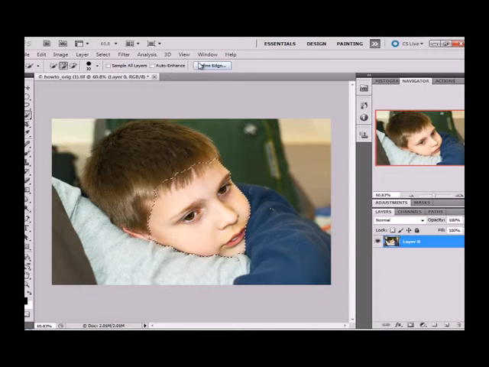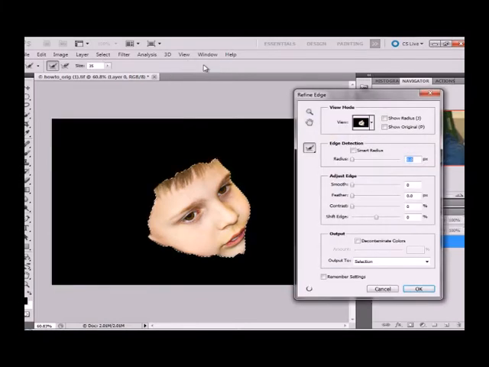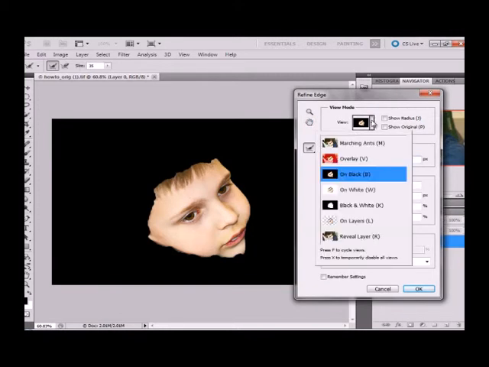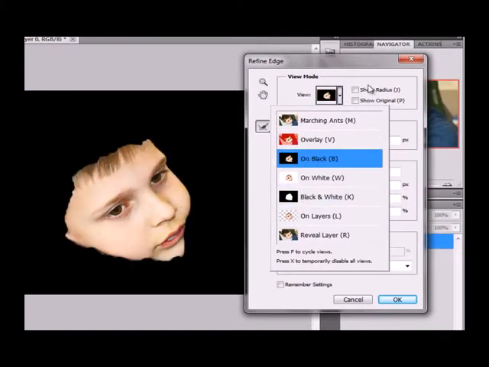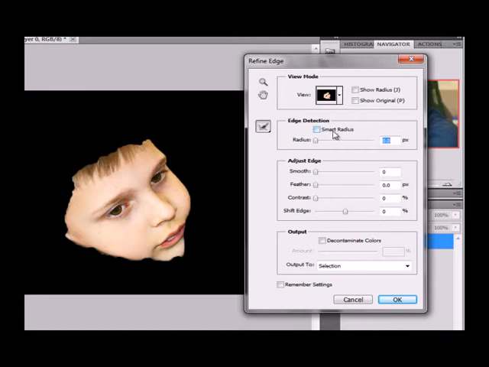Okay, and then when you're done with that, you're going to click on the Refine Edge button. And here you can choose what kind of backgrounds you want to see it on. I like to use on black. Now what you're going to do here is do the feathering, and what that does is it keeps it from having such a rough edge.